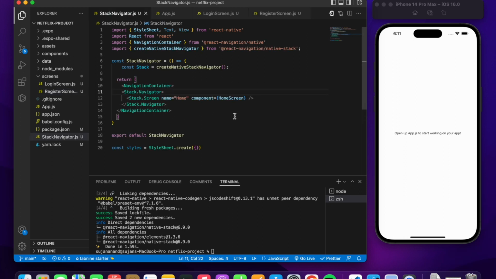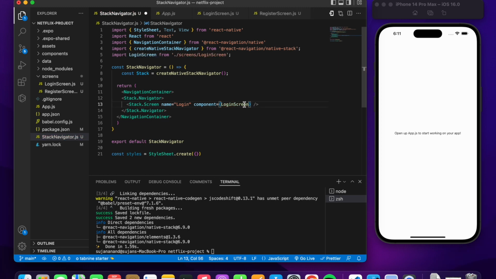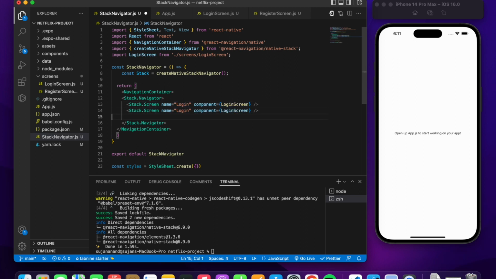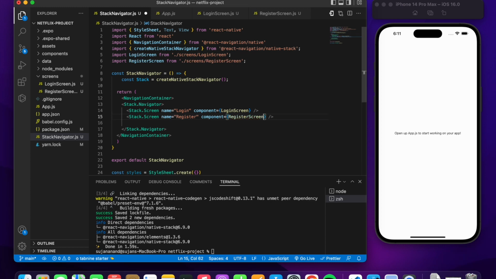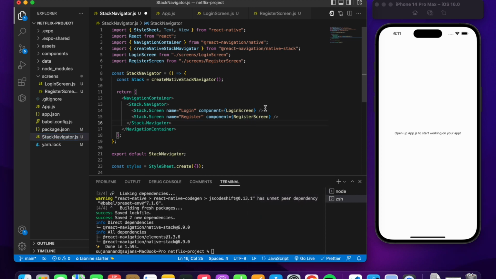So now let's go back to our stack navigator. So instead of the name home, we are going to say login. Okay, so for the component, instead of home screen, let's write login screen, and let's import it from our screens folder. Let's pretty much copy it again, and then let's initialize our second screen, that is the register screen. So the name is going to be register. So instead of login screen, it's going to be register screen. Let's import it from our screens folder again. Okay, so save the file. Yeah, so initially we have our login screen, so that is going to be shown.